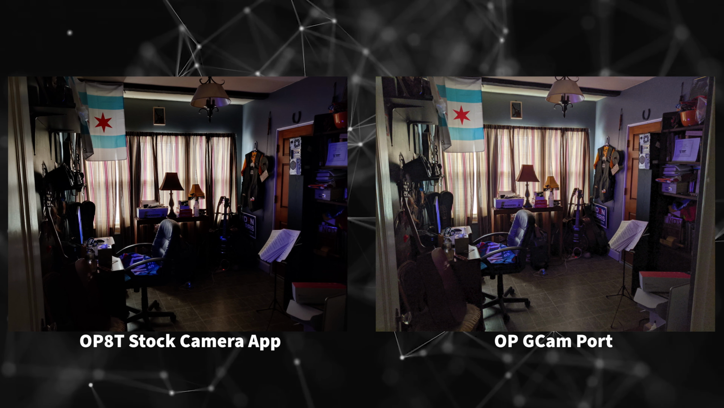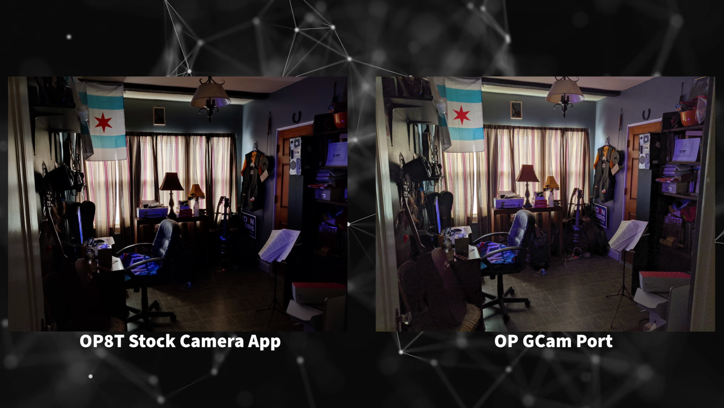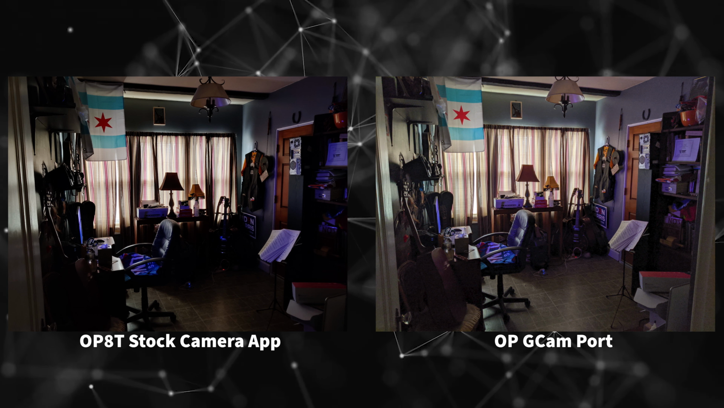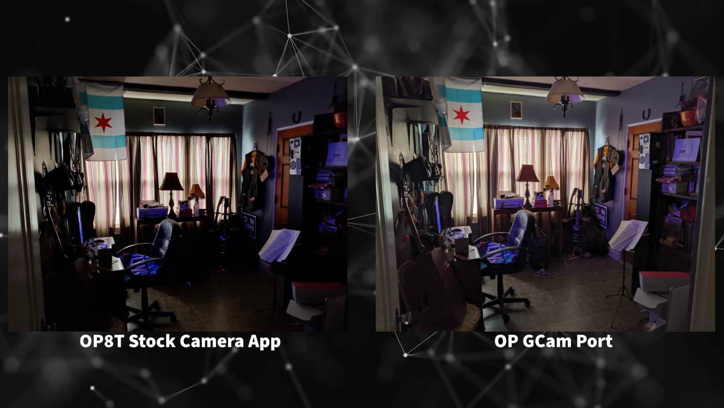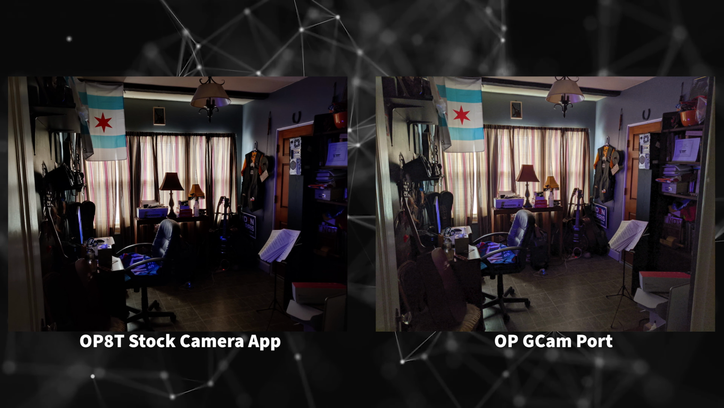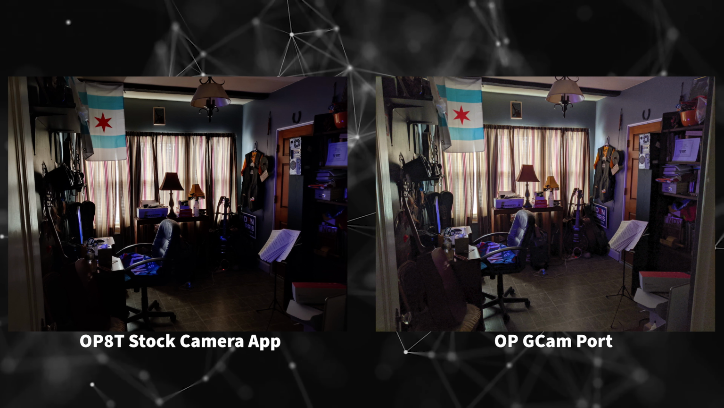I'm interested to see what you guys would pick, and if you're more interested in having a good amount of detail with a little less over sharpening via the stock one, or maybe you want it to just really bring up the shadows and show you everything that's in the photo, whatever you're taking of. So in this scenario, I'm going to choose Gcam, but I'm interested to see what you guys would choose.